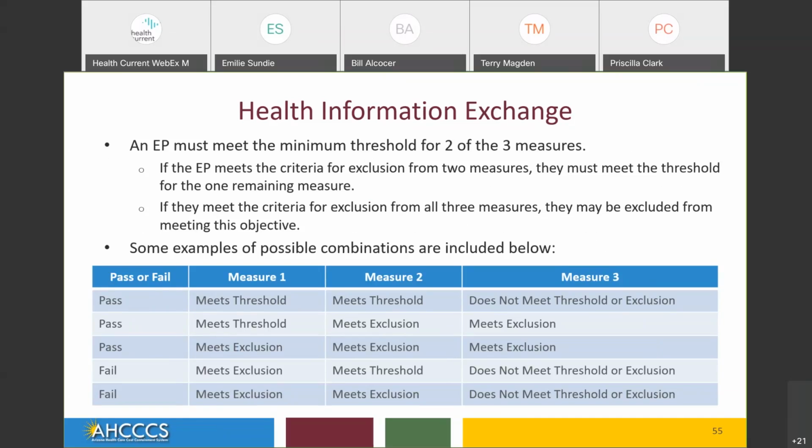As you can see in that far left column, it does identify whether the EP passes or fails, and then it shows what they attested for measures 1, 2, and 3. For the first 3 examples, you see the EP is passing because they either meet the threshold of 2 or they took the exclusion for all 3 measures. As you can see on the 4th row, the last pass, it says the EP meets the exclusion for 1, 2, and 3. Therefore, they can meet that objective, or they're excluded from meeting the objective.